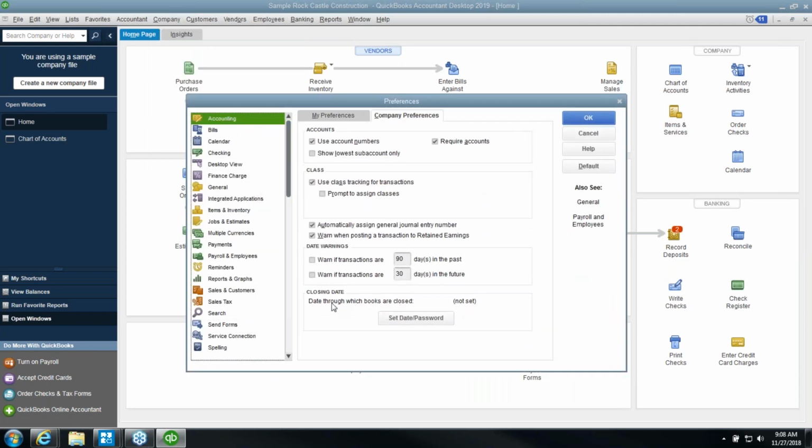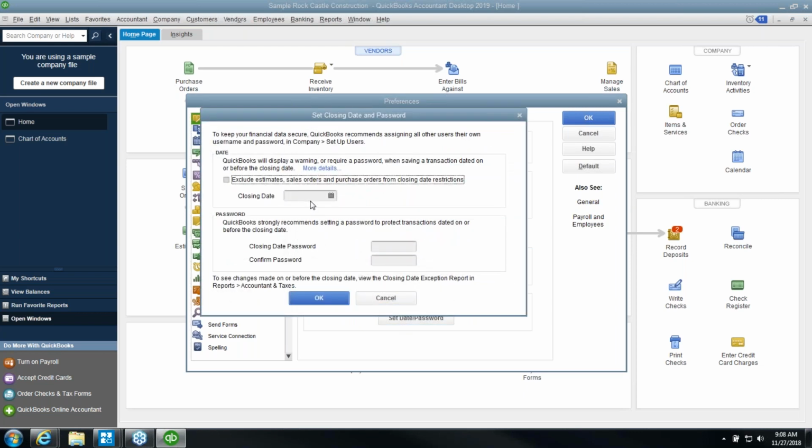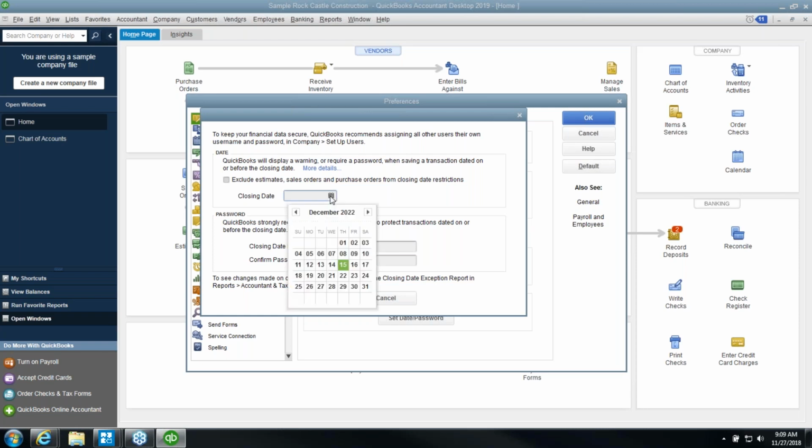That way, when you're setting your closing date, which is right here, what QuickBooks is going to do is it's going to warn you if you're trying to enter something prior to that closing date. So let's just say I'm going to enter a closing date right now of the 31st of December, 2022. And you can set a password or not set a password.